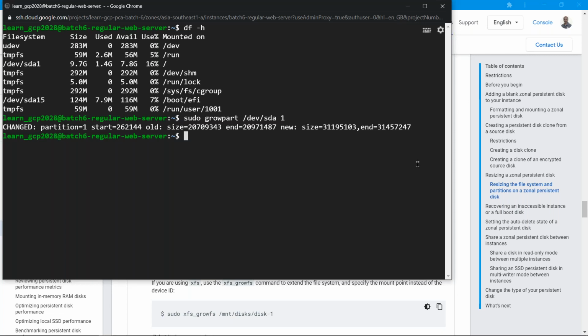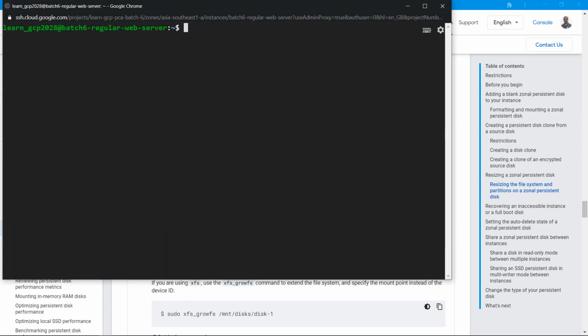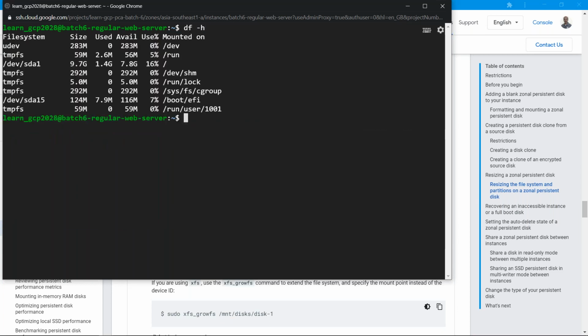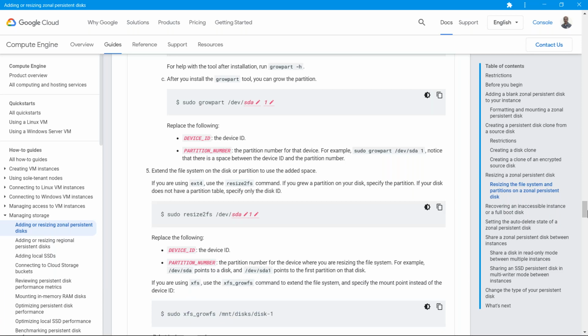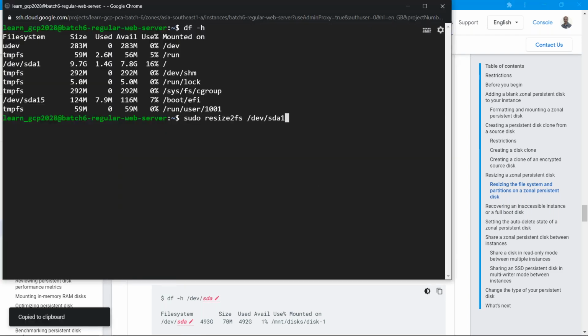Once you have done it, let me see whether it has come up. It's not going to come up. It's still showing the same thing. The reason is you have to run one more Linux command, which is to extend your file system. So resize your file system. Because I edited the device ID and partition ID, the command is already ready for me. I just need to copy it, paste it.